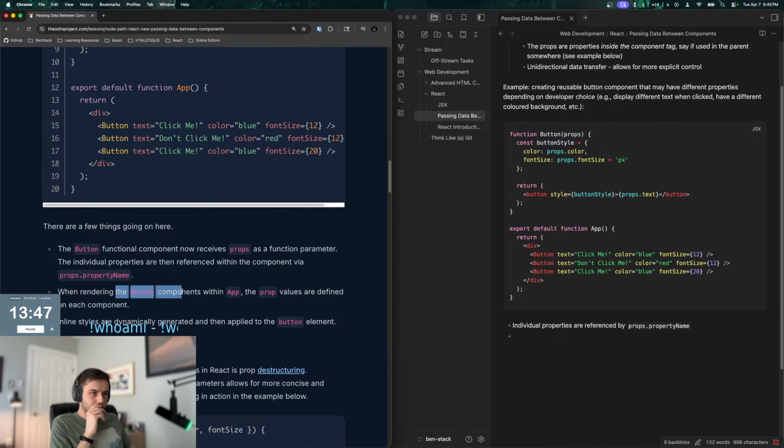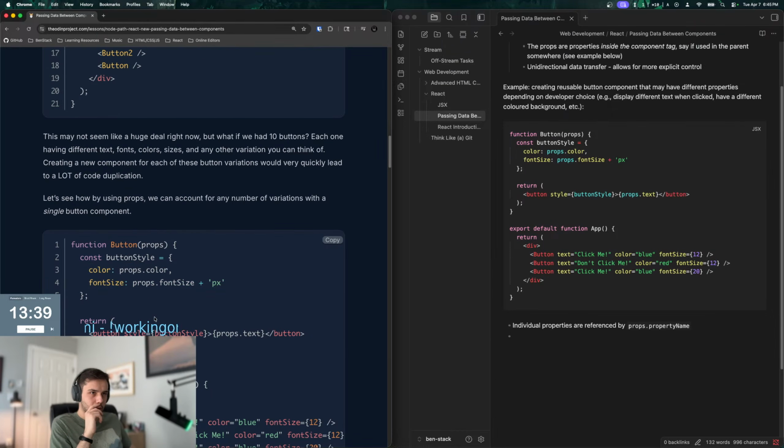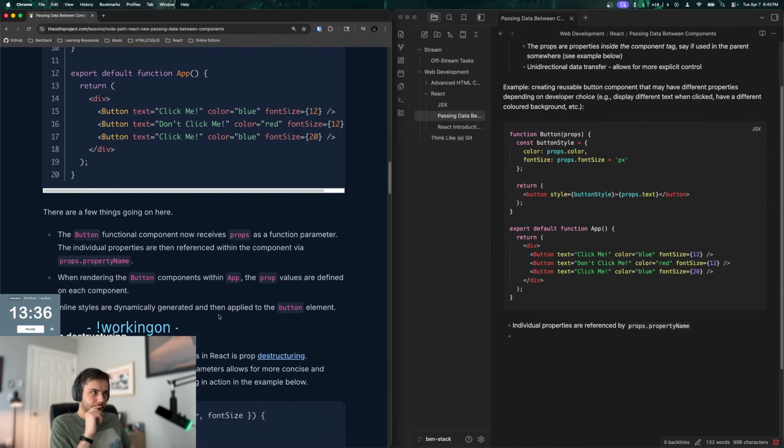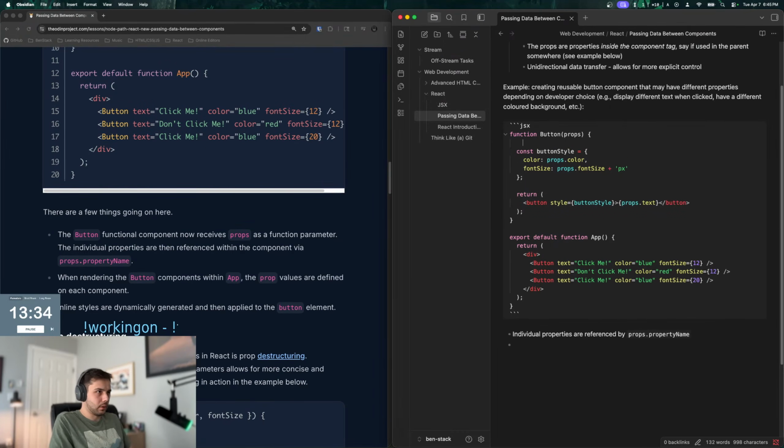When rendering the button components within the app, the prop values are defined on each component. Inline styles are dynamically generated and applied to the button element. Okay. Yes. Can you write a comment here?